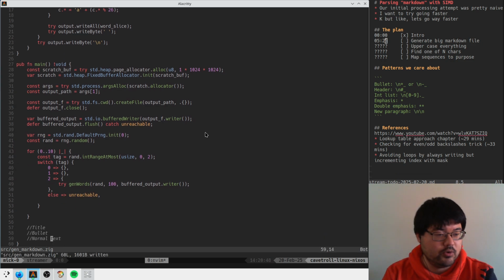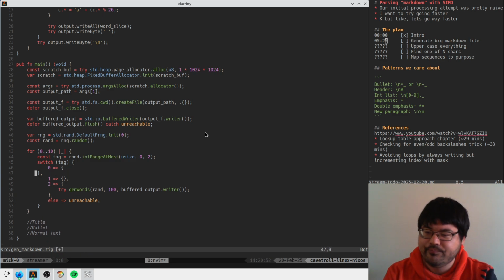Speaking of large text, you know this rope structure? I've heard of it. It's something I want to look into at some point. Text editor is on the list of things I want to make, but we're not there yet.